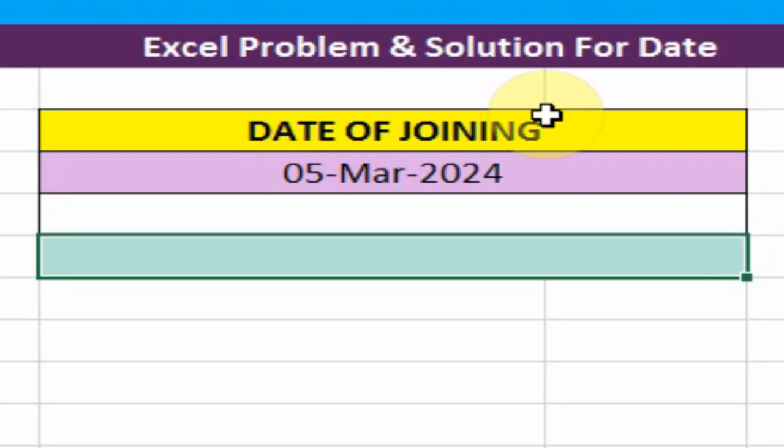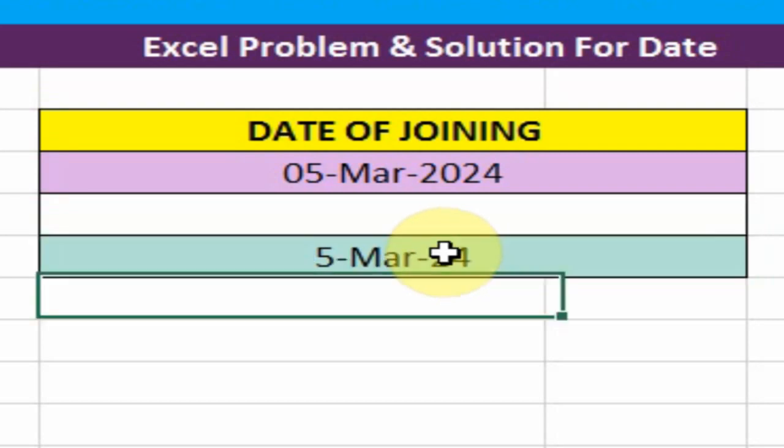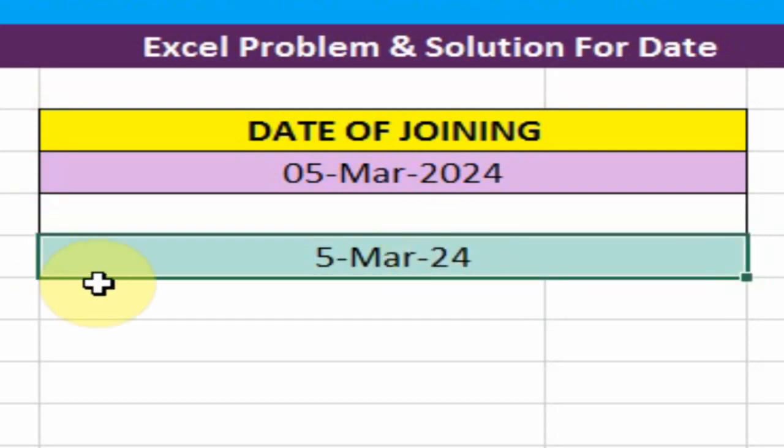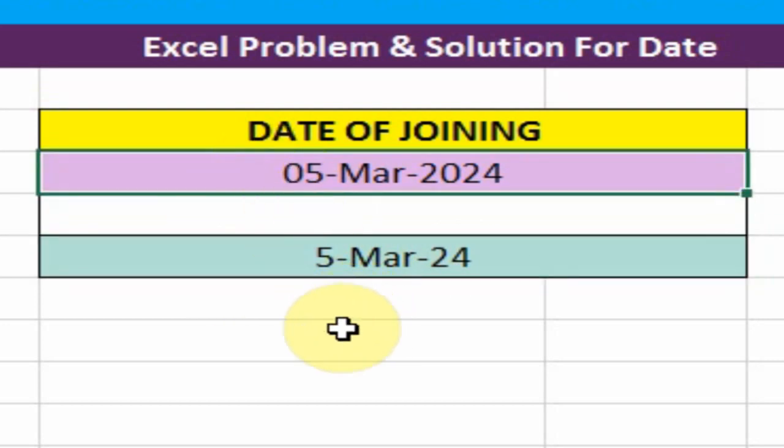Today we will solve one of the Excel problems for date. If I type here 5 March 2024, it is not showing the 0 before 5 and it is also not showing the 20 before 24. How can we show this format look like this?